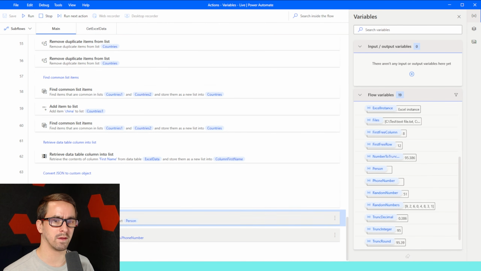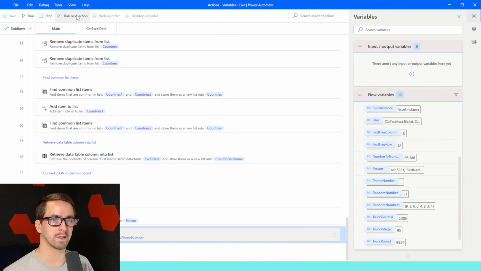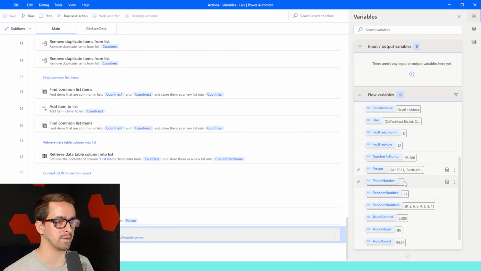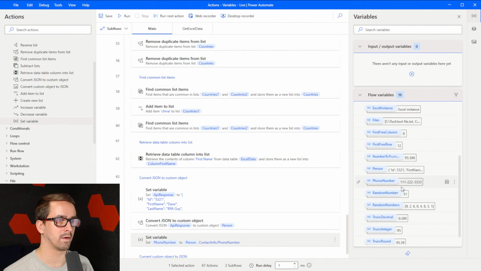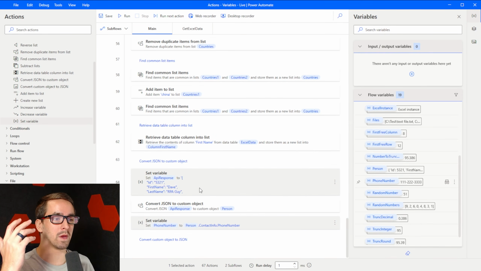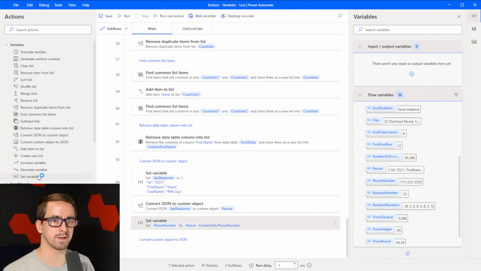So let's run the next action. Okay, we have our person object. We would expect to get the phone number 111-222-333, and that should get set into phone number right here. There, so that worked. We have our phone number of 111-222-333. So let's say that now we just want to check if that phone number is correct for some reason. Let's do a set variable up here.